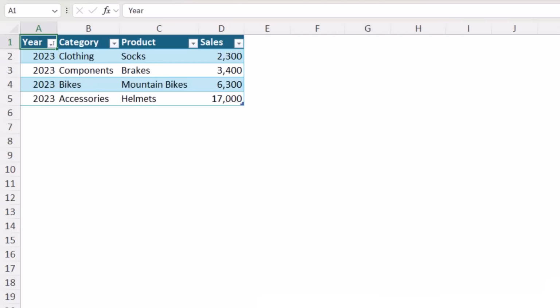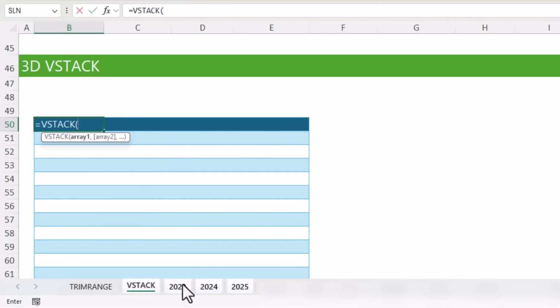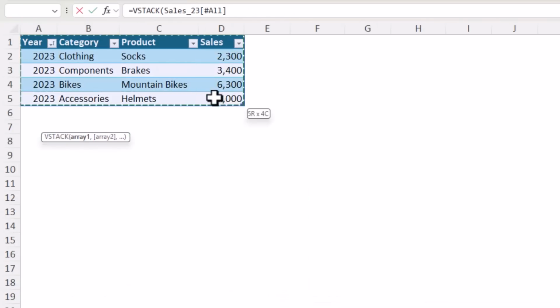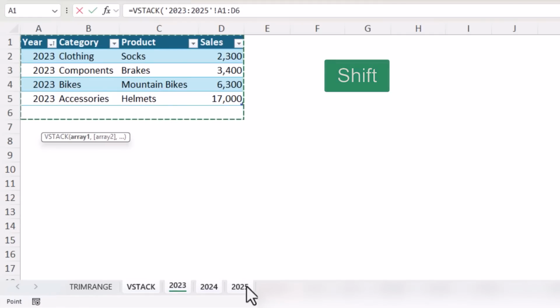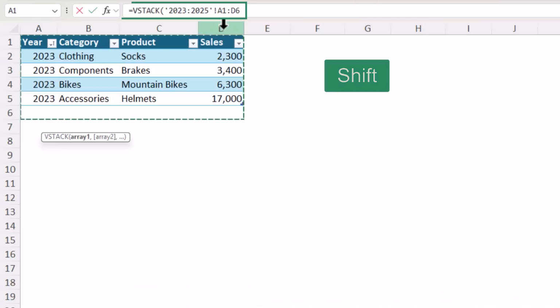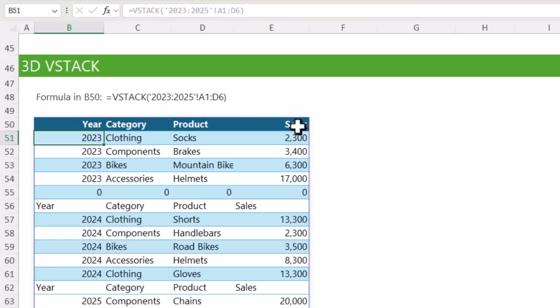Let's see how I can use VStack with a 3D reference to stack them all in one array. Equals VStack. I'm going to select the table on my first sheet, and remember I need to allow an extra row because 2024's table has 6 rows. Holding down Shift, I'm going to select the last sheet, and notice in the formula bar I have a 3D reference: sheets 2023 through to 2025 and cells A1 to D6. Close parentheses on VStack and press enter.